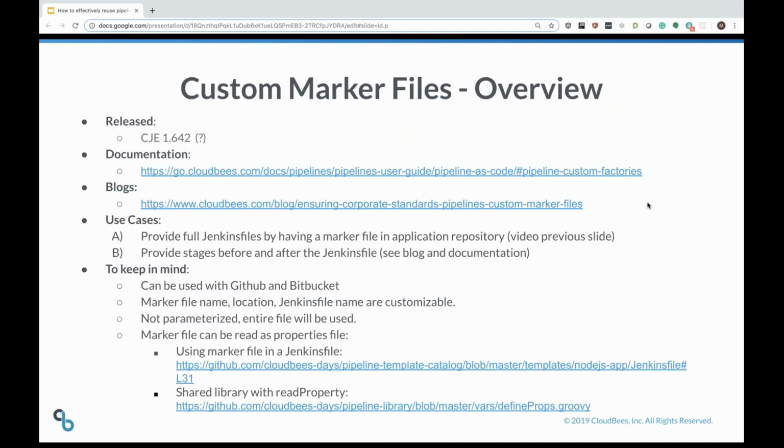All right, so let's do a brief overview on custom marker files. It was released pretty old. The last mention that I could see was CJE 1.6, which is 2 years old. So hopefully you are not on a version that old, or if you don't know what CJE is, don't worry about it. You probably already have it.